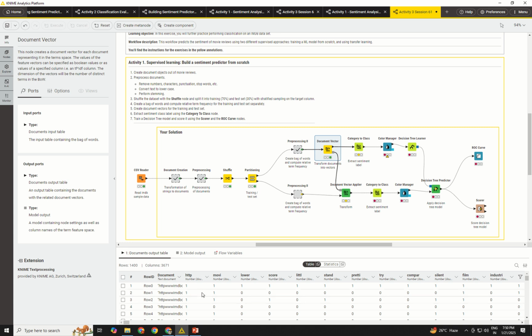So now what is the difference? Every word is taken as a variable or a feature, right? And you have the document here, and about 3670 words are there, right? Which is the input variable, right? The text is converted to numbers now.